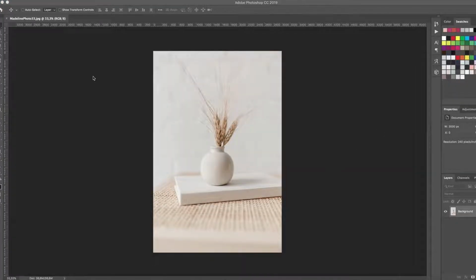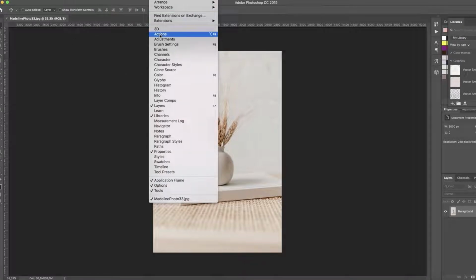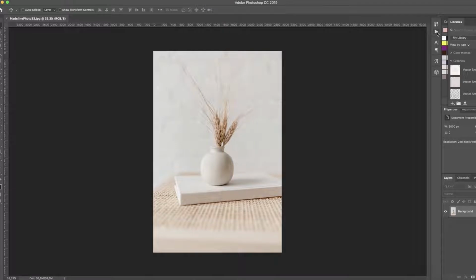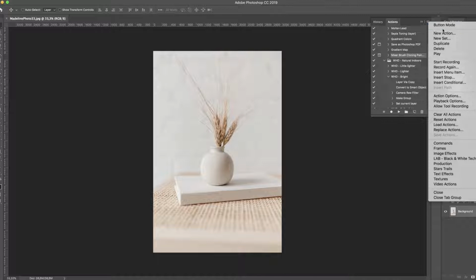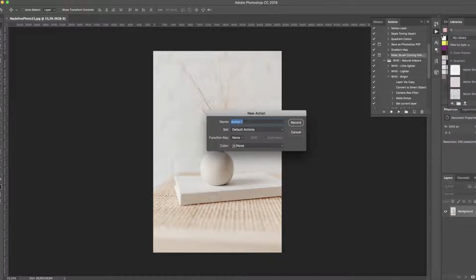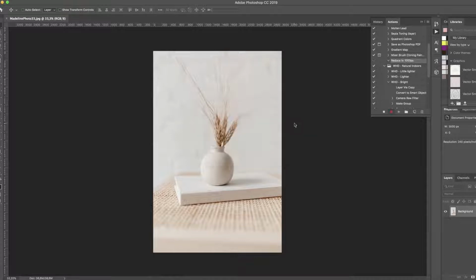Now that I'm in Photoshop, I'm going to create an action. So you can find actions under Window, you can find your actions. But I already have this on my toolbar, so I'll just open this up. And then using the flyout menu, I will select New Action. I'm going to give it a name. You could call it Web Optimized or whatever. I'm going to call it Reduce to 1000 pixels. So this will be 1000 pixels wide. I'm going to leave these other settings as they are and hit Record.